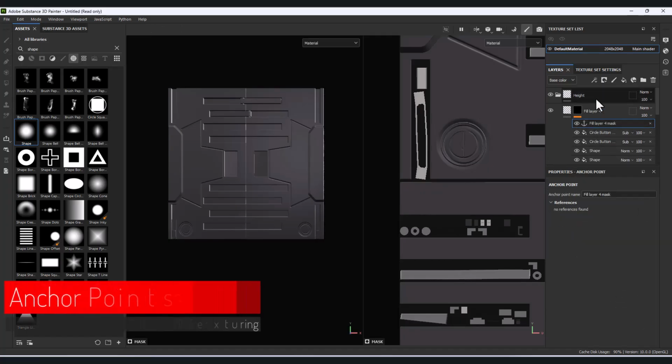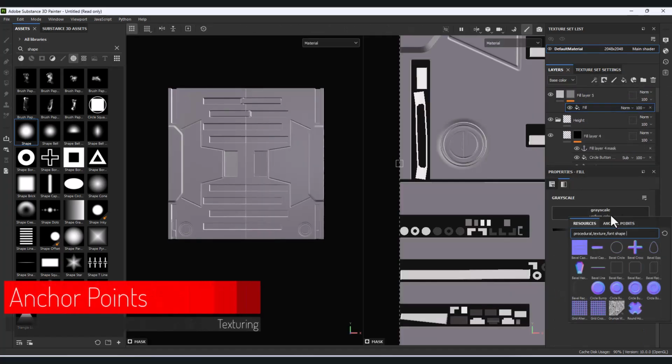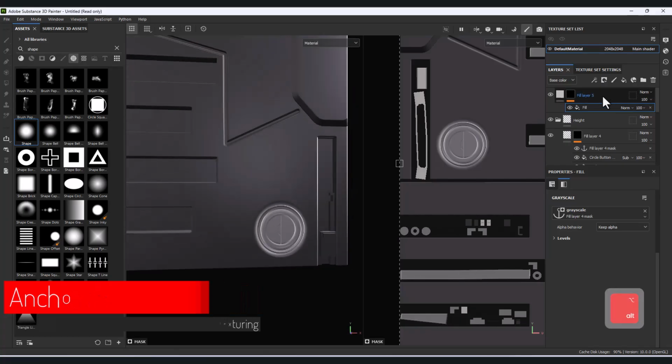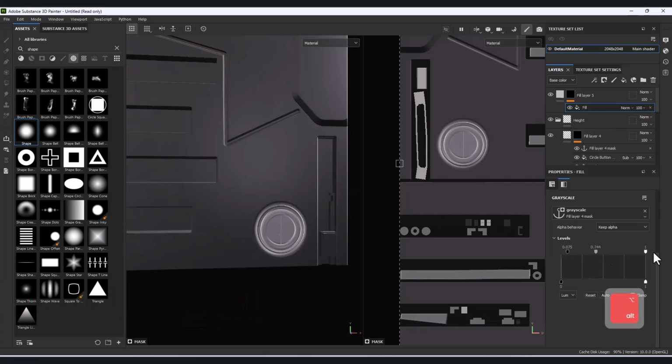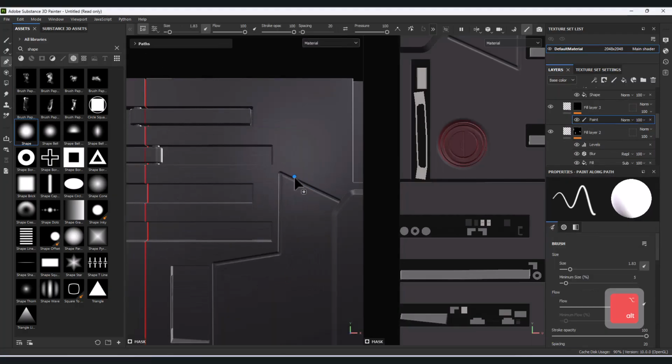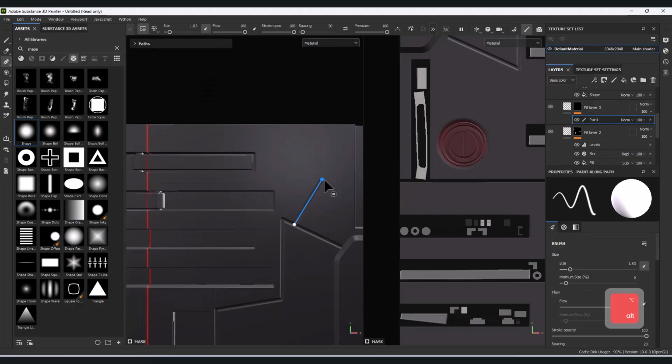We can use anchor points to select the desired height details and assign different colors or materials to them. To create custom lines, you can use paint line path to draw interesting patterns on the surface.